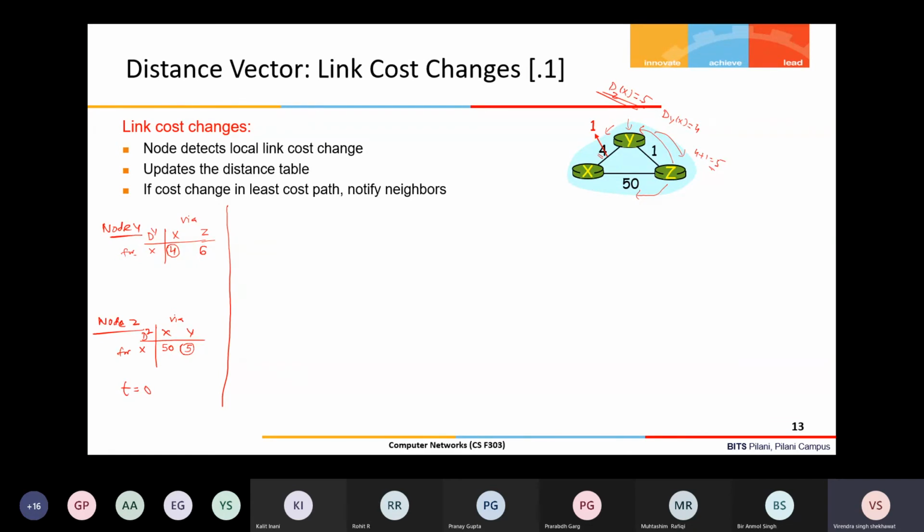Now we'll see that at time t1 node y observes that okay, my link cost to x is now changed from 4 to 1. So 4 to 1 means now it will simply update its distance vector. So this is for cost for x, now from 4 to 1, and this becomes the minimum. Fine. And this 6 will be there as it is. So this is the status at time t1.